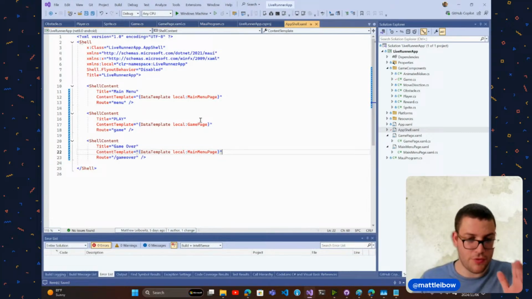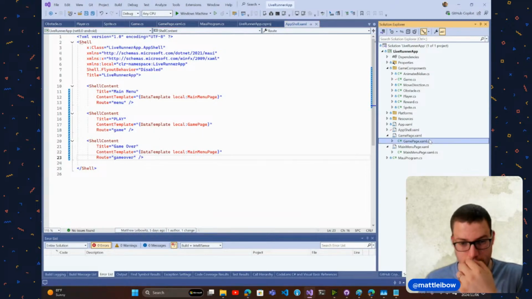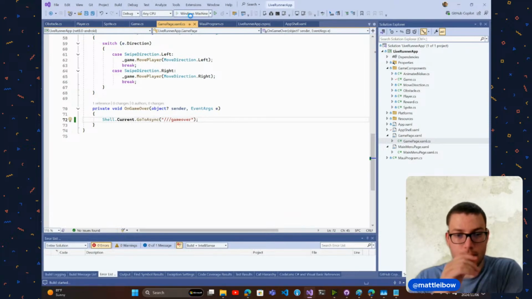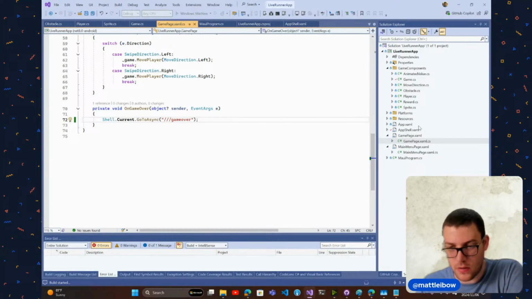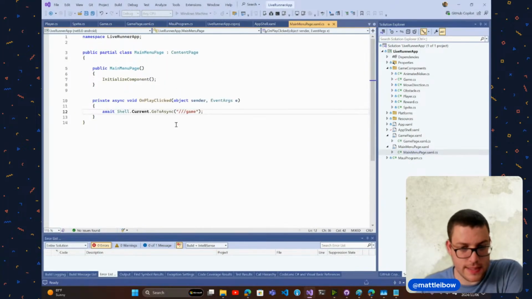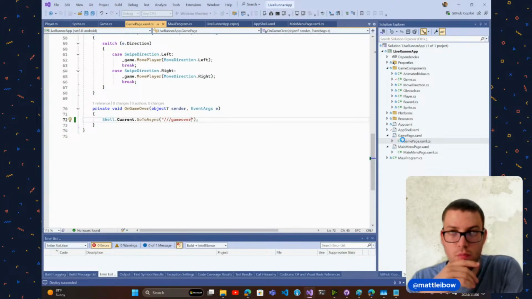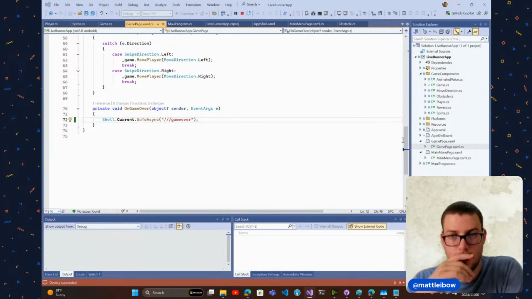So I have three pages on the stack. At any point, I can go from here to game over, and I go to menu, right? Or I go to game over, right? So I'm just going to do that. That should work, right? If I'm on the main page, I get to go to the game page, and then I go to the game over page, and I'll have a button to say go home, and then let's see.